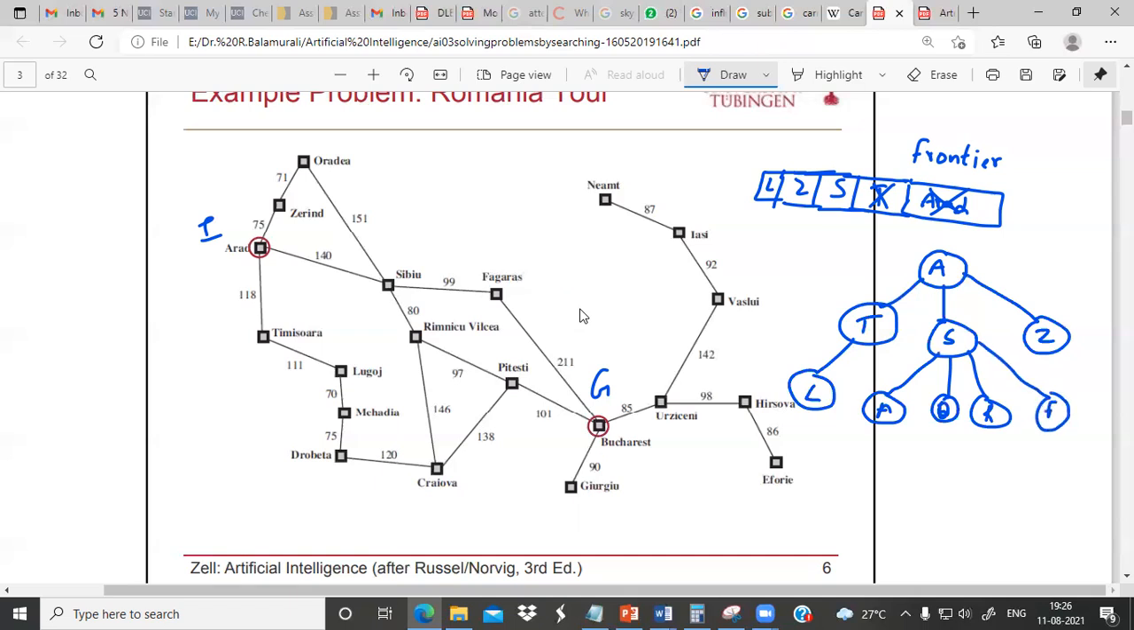So this we have just explored. Now we know that this is not the destination, this is not the destination, this is not the destination. This is not yet explored. Then again come here and check whether this is the destination. No. So explore. When you explore Zerind, you will get Arad and Oradea. Now this is also not the destination. Again, continue with Lugoj.